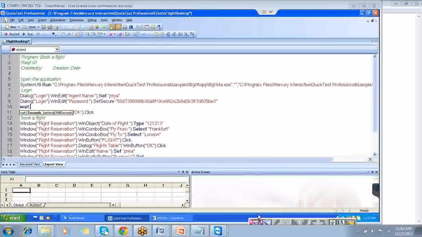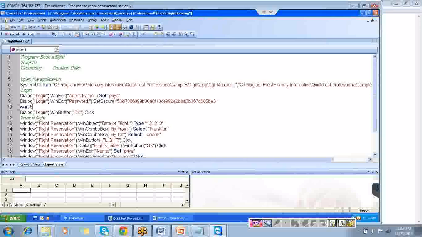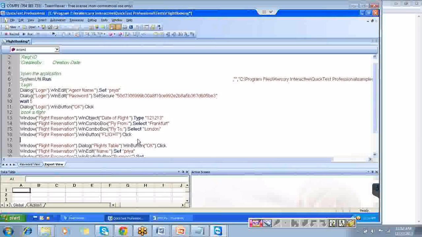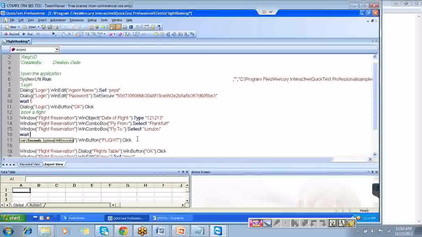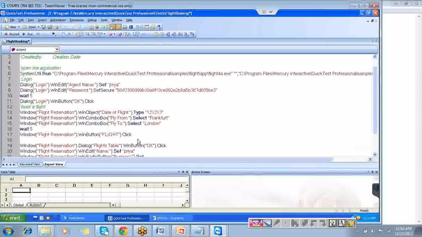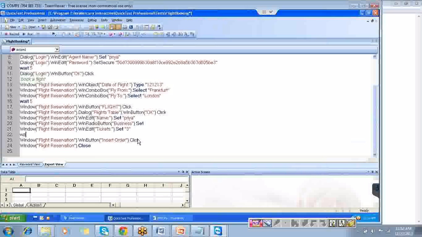This is one more reason why we go for it. Let's say, wait for 5 seconds. I type here, wait and 5. It means that I'm telling the QTP wait for 5 seconds because I want me and my team to observe what you're doing. Again, I'm going to give some wait before I click on the OK button. Again wait for 5 seconds. 5 seconds is enough. And then before I click on the insert order, again I say wait 5 seconds.